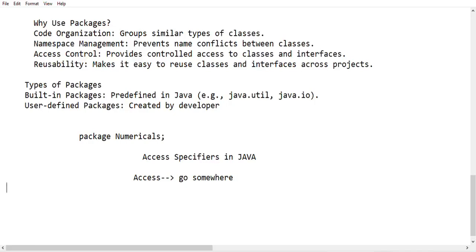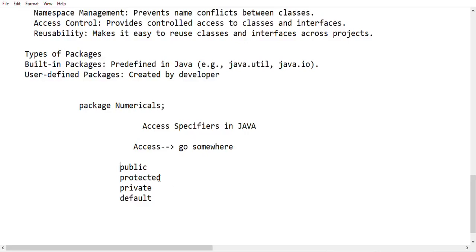There are four types of access specifiers in Java: public, protected, private, and default. These are the four different types of access specifiers in Java which we use while writing our Java programs. And these access specifiers are very important in order to write a Java program with specific accessibility, or declaring a variable for its specific accessibility.